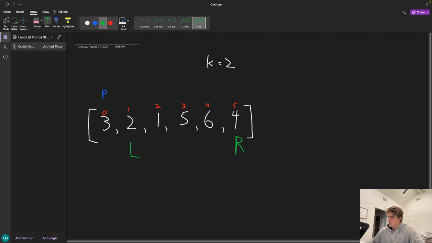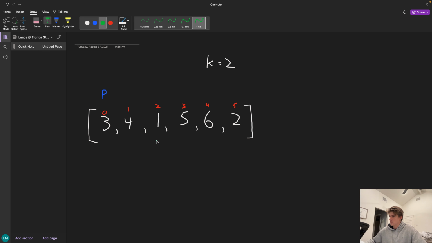So the first thing we're going to do is look at both of these values and compare them to the pivot, right? So we're going to check, is the value of this left pointer less than our pivot? We're also going to check, is the value of this right pointer greater than our pivot? If both of those are true, then we can just swap them, right? So we're going to go ahead and swap both of these. So we're going to have a 4 here and a 2 here. All right, and then we can just increment and decrement them respectively, until they're overlapping.